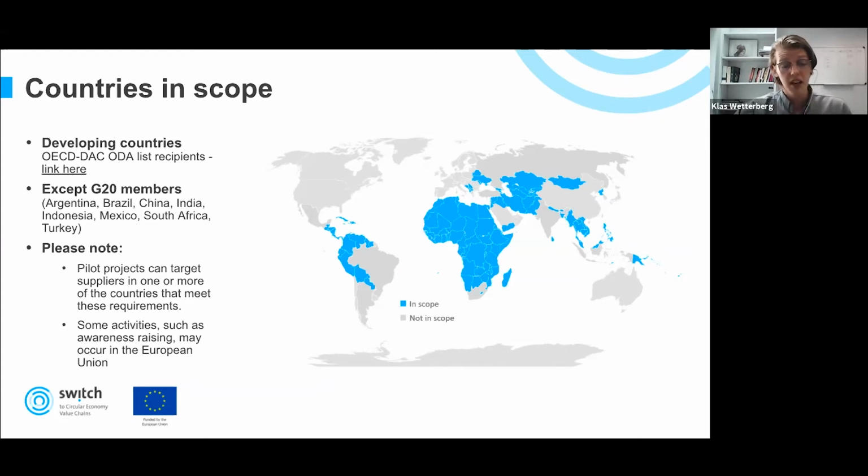Pilot projects can give support to several countries, and some activities may be eligible for support also in the European Union, but the predominant part of the support should target developing countries that are not part of the G20.